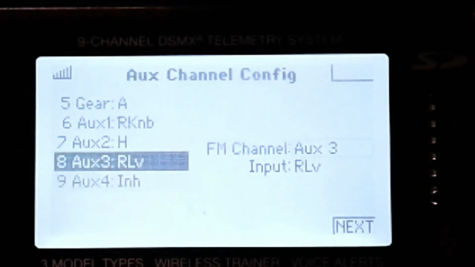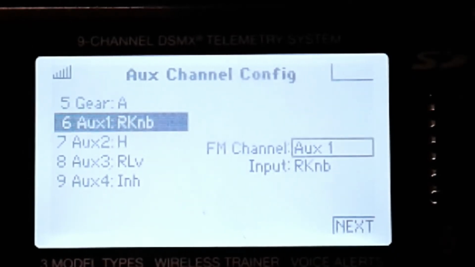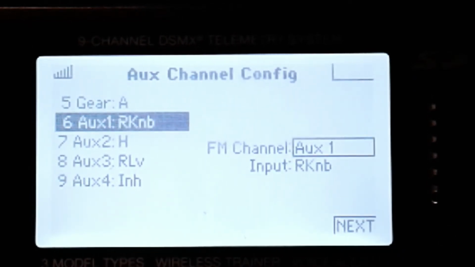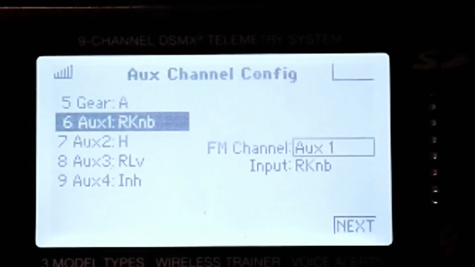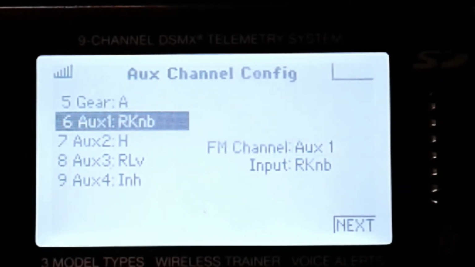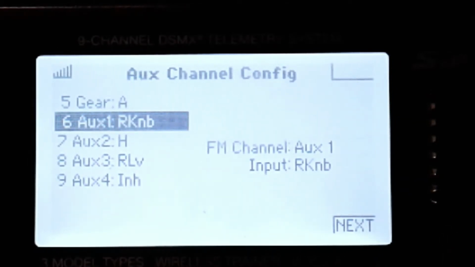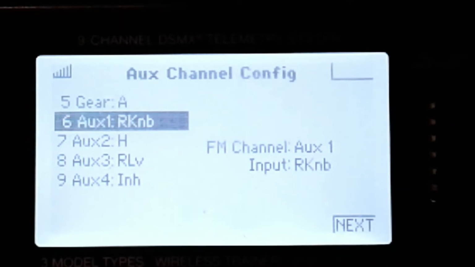Now you see the other choices here are the right knob, auxiliary 1 right knob, auxiliary 2 is switch H, auxiliary 3 is the right lever, auxiliary 4 is not being used. The reason you can only pick from those right there is because the other 4 channels in this 9-channel transmitter are taken up: throttle, rudder, elevator, ailerons. That's 4 channels right there.